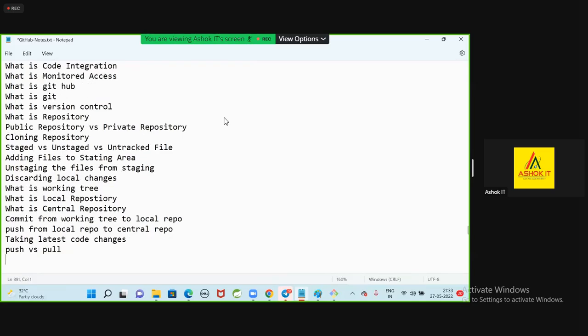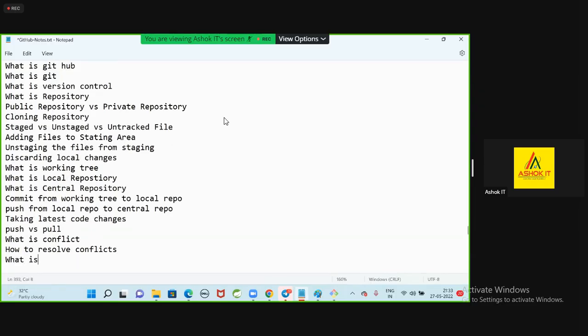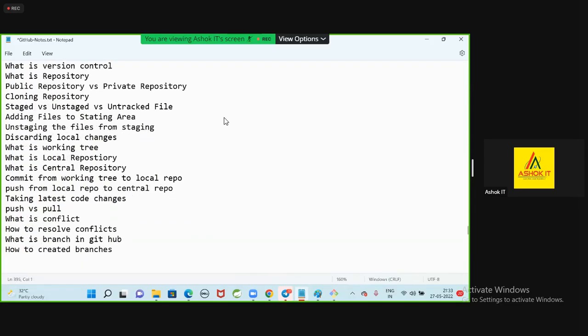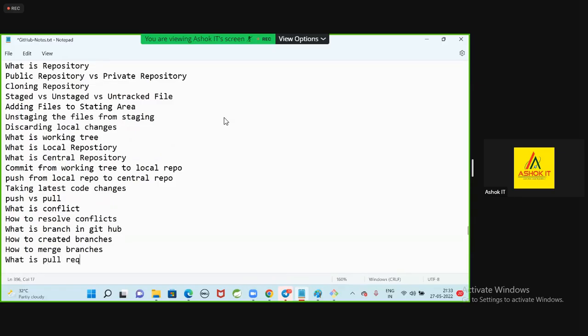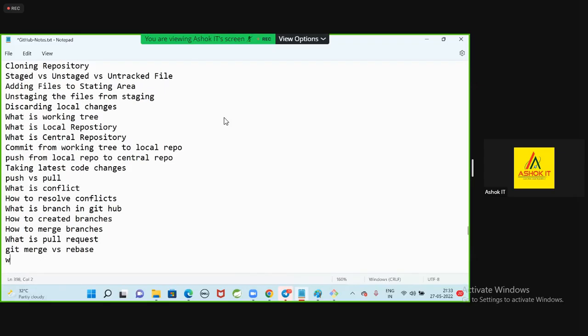Push versus pull. What is conflict? How to resolve conflicts? What is a branch in GitHub? How to create branches? How to merge branches? What is a pull request? Git merge versus rebase. What is .gitignore?